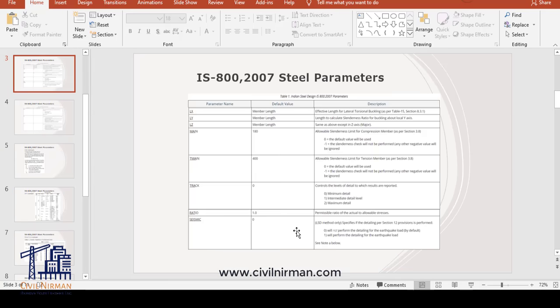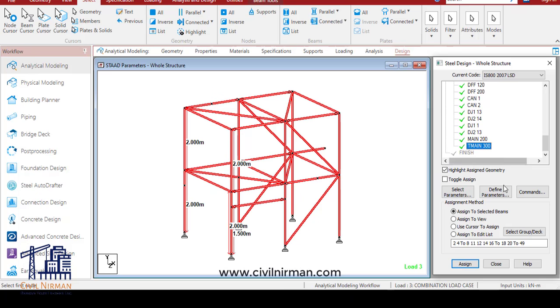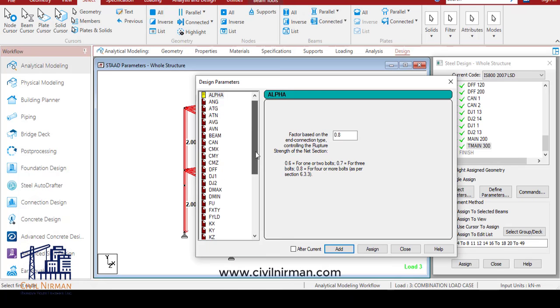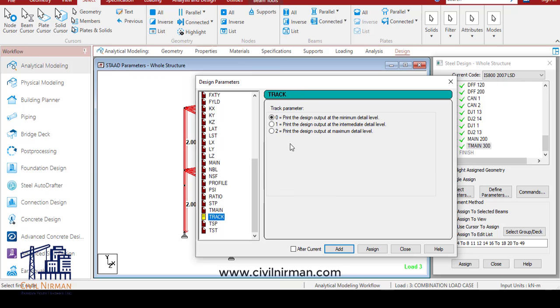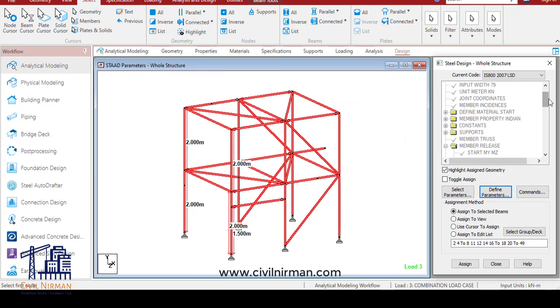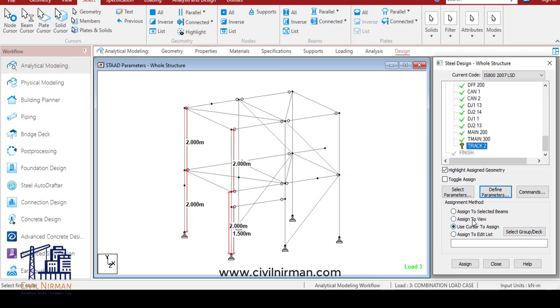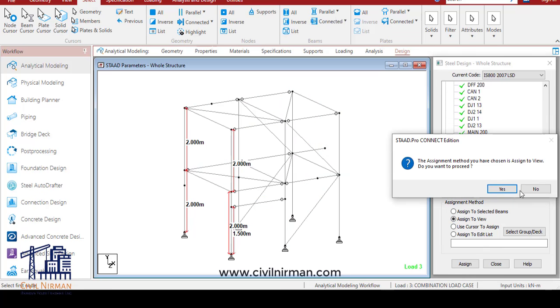So let's provide it in our Staad file. I'll go into define parameter, and at the bottom we have this TRACK. So I'll say 2, after current and add, and I'll say assign to view.